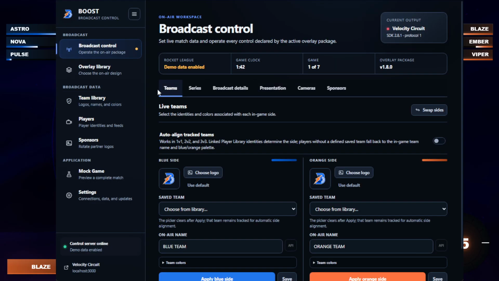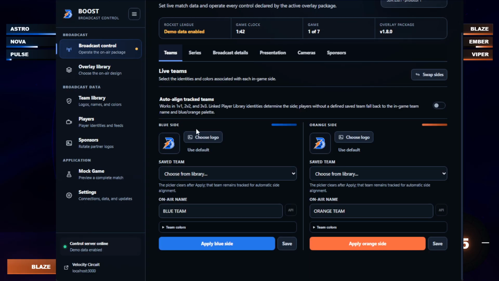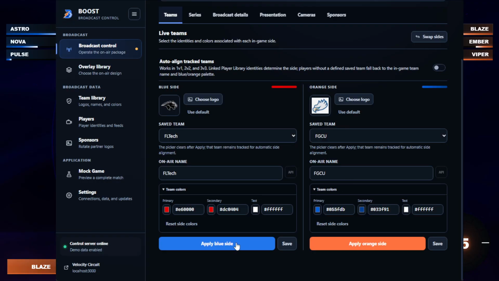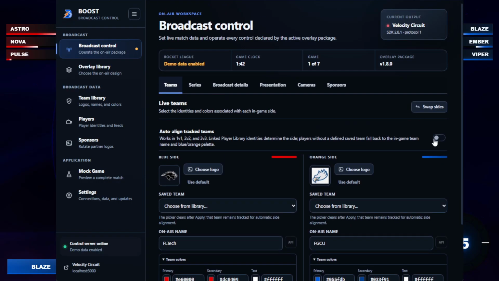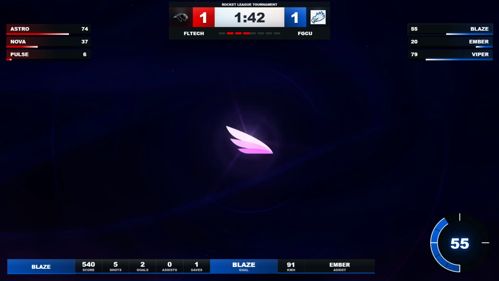So broadcast control is all of the live settings. The teams tab right here determines what the overlay will show. So if I just do FGCU and Florida Tech here, it will automatically set the team colors, and you apply. If you enable this option, it will find the players on each team. So if the players switch colors, it will automatically swap the sides for you, so you don't have to manage that. You can see right here the overlay is all automatically updated. All the colors are updated. The team logo's there. The name.